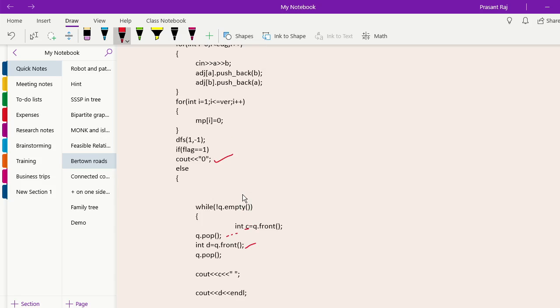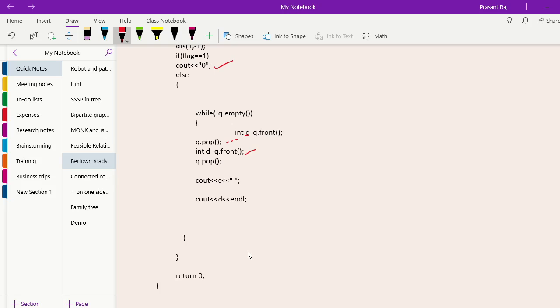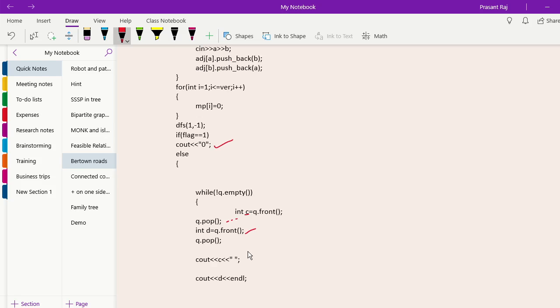So this is the code and the explanation for this problem, Bertown Roads, which is a 2100 rating problem, and we are solving it simply. So hope you have understood. Thank you very much.